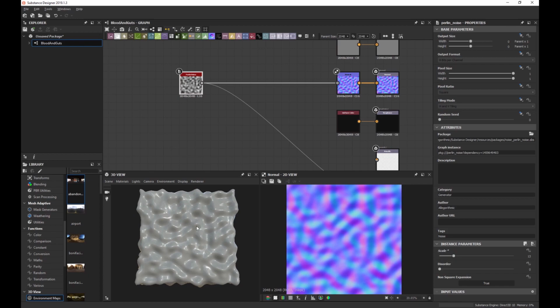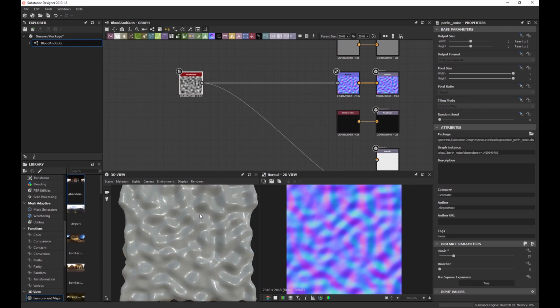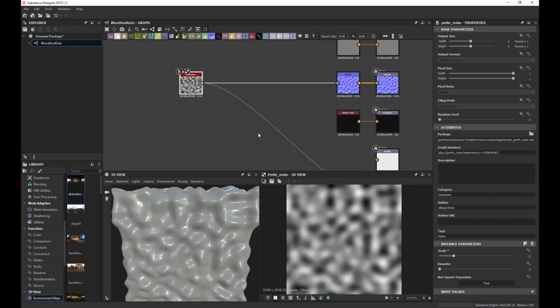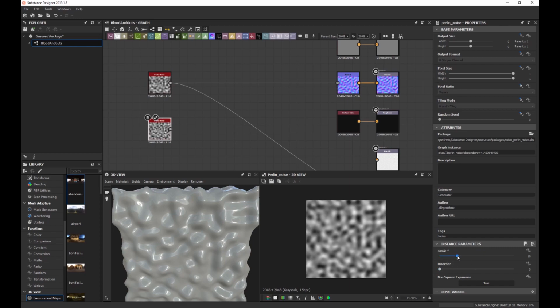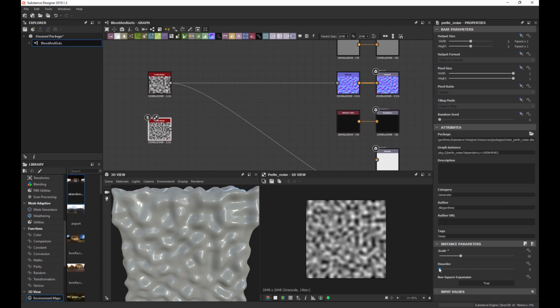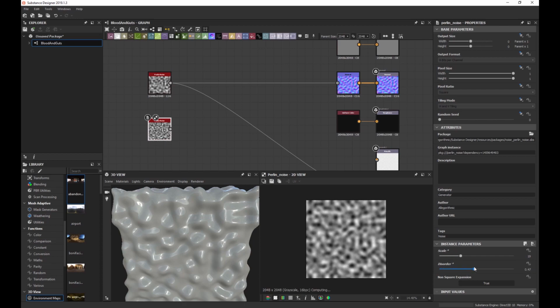But looking at this, you can see all the details are kind of the same size, and that's because of the way that the Perlin noise works. So what we're going to do is create some smaller details and blend them over the top of this. I'm just going to copy this Perlin noise, paste it, and then view this one, and scale it down a little bit so it's smaller, and then randomize the pattern a little bit.